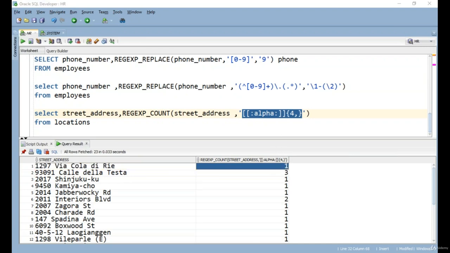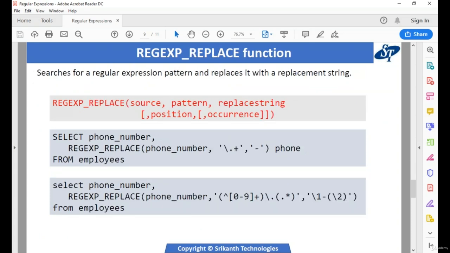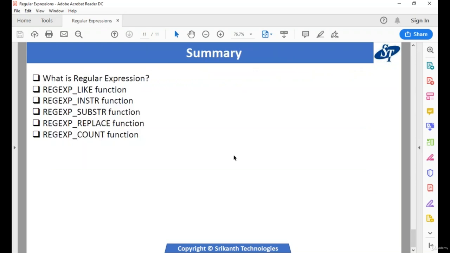So those are the options. Regular expression substring to extract a string. Regular expression replace is replacing one string with another. Count is counting. So in this lesson, we understood what a regular expression is and how to use those 5 functions related to regular expressions.